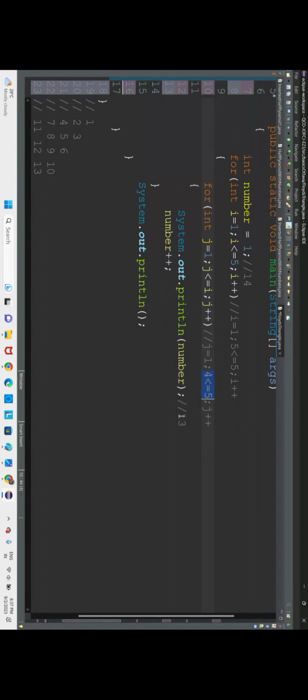So current value of number is 14. So you will be printing 14 here. After that you'll also increment the value by 1. It will become 15. Now increment the value of j by 1. It will become 5. 5 less than 5, no, but it's equal to 5, condition is still true.